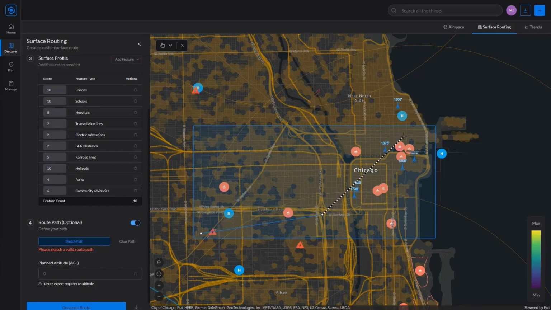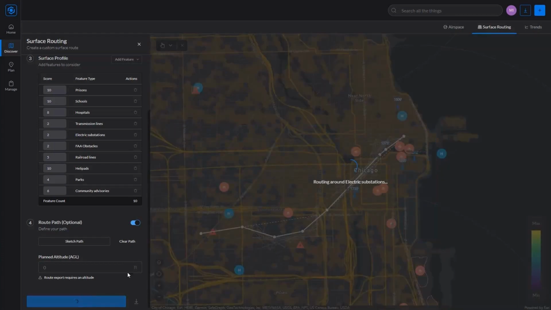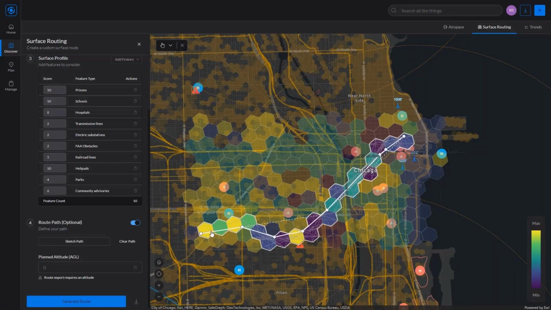Once I double-click to finish the route sketch, let's generate the route that's going to take into account all these ground-based hazards. As you can see, the white dotted line here is our original route. The solid white line is the recommended route, which avoids some of these yellow hexagons as calculated by the aggregate hazard score we originally selected.